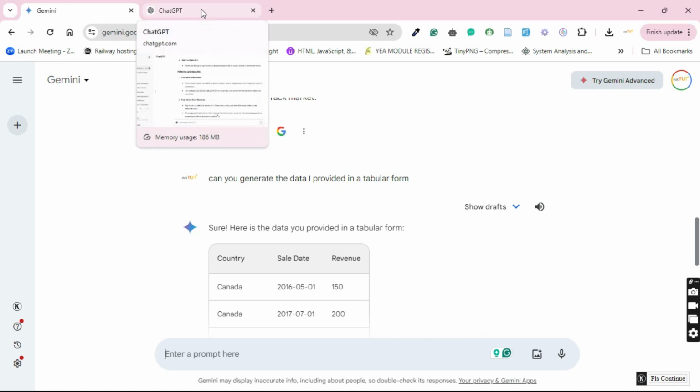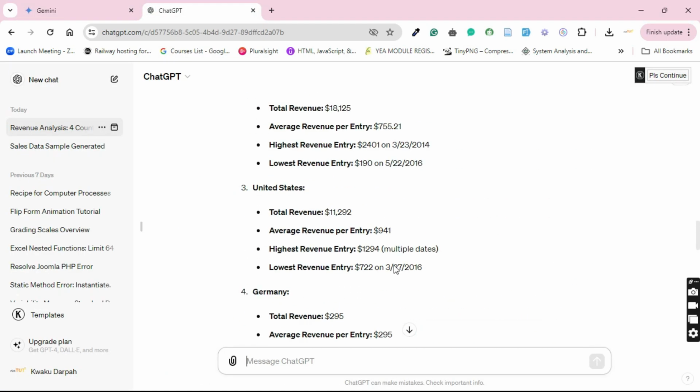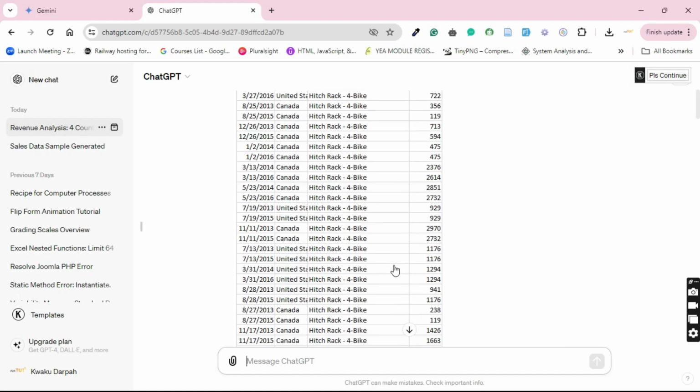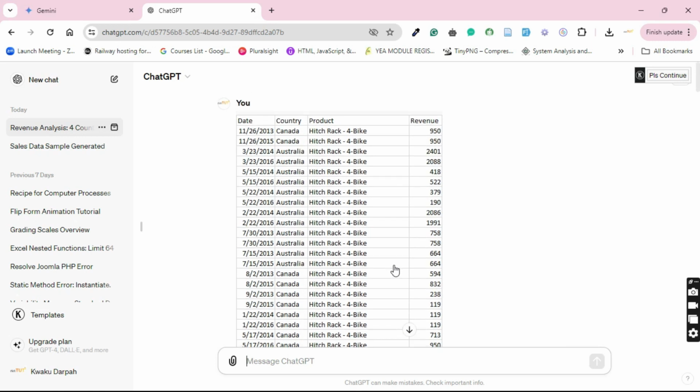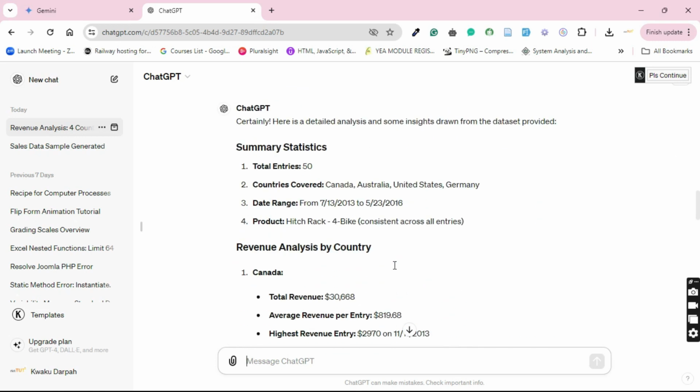So preferably maybe we can use ChatGPT more when we want to work on our data.